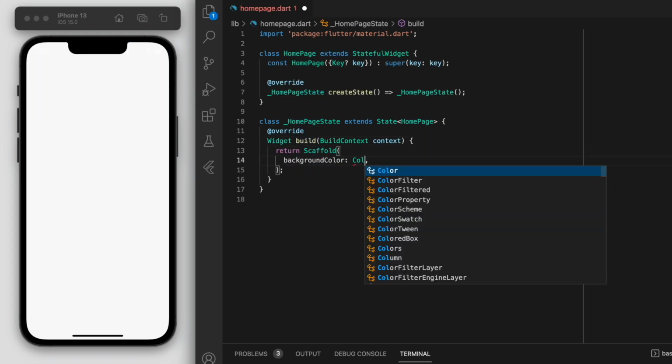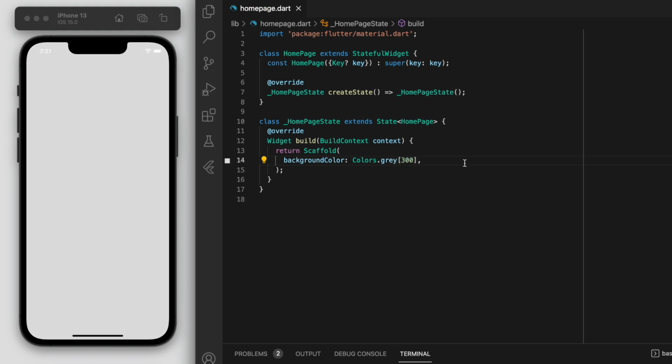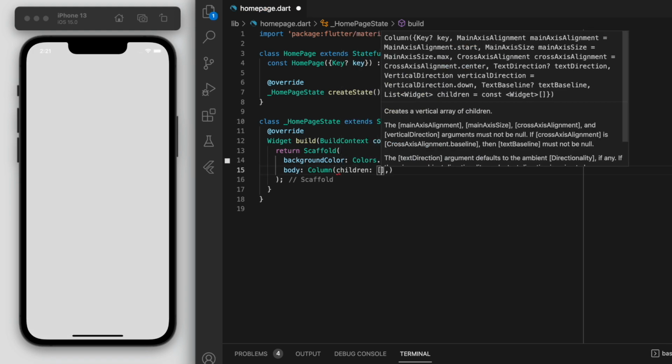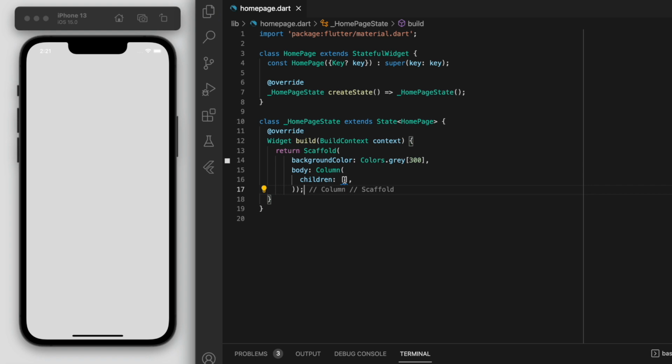Now for the background color, let's just give it a light gray. And in the body, I'm going to create a column, and let's give a little structure, like a little plan of what we need to create. Now the very first thing is the app bar.